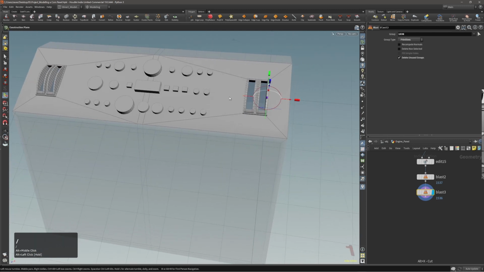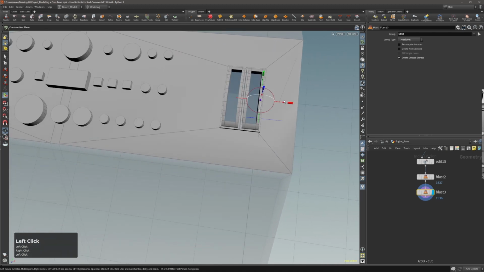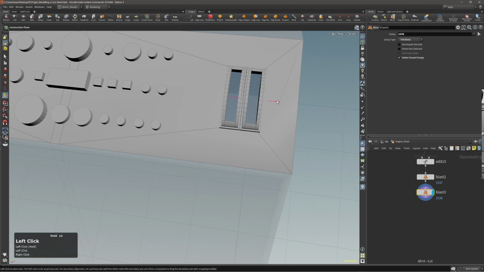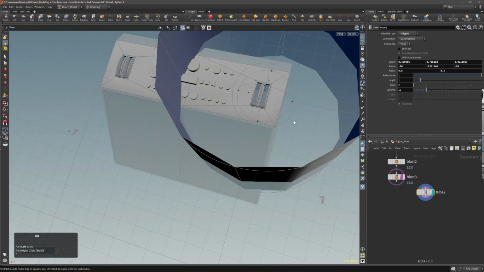Great, so let's now invoke our construction plane again. And let's position this grid somewhere around here. Let's accept our construction plane. And now let's create tube.